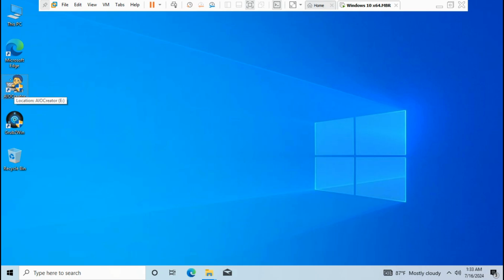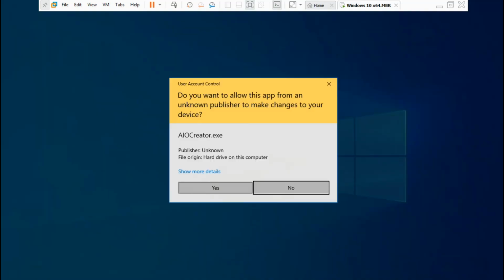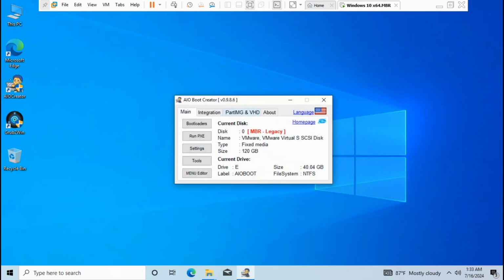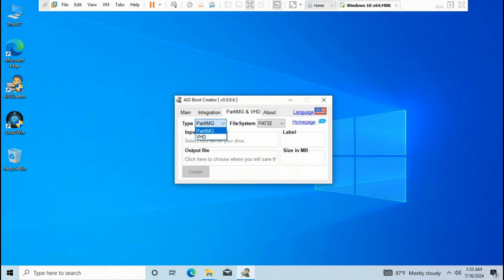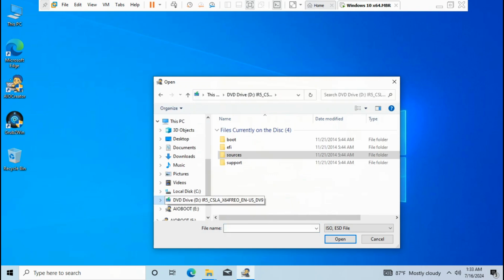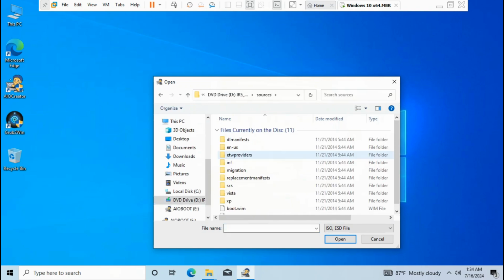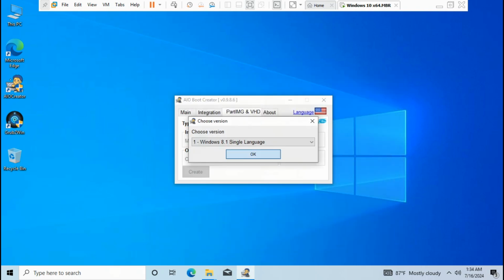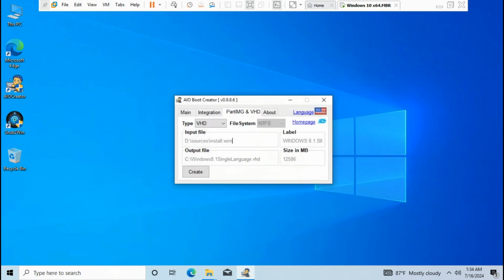First, open AIO Creator. Click Yes. Go to Part IMG and VHD. Click Type and choose VHD. Click Input File. Select the sources file. Select install.wim and click Open. Click OK. Click Output File.